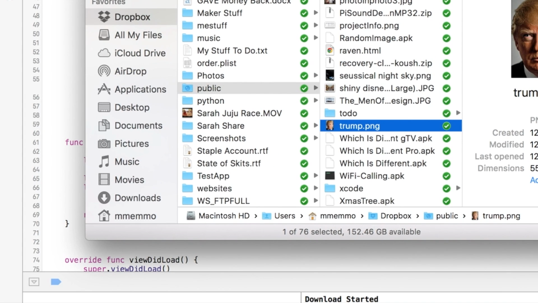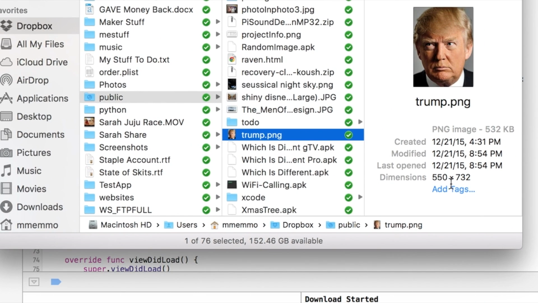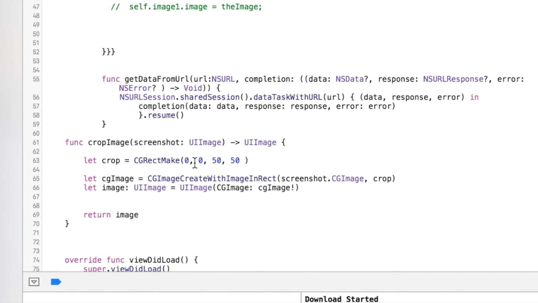The original image is 550 by 732. So it's this top left-hand corner. Let's put it somewhere in the middle here. Let's say like 275, 200, something like that. And so that's the starting coordinates, and then this is the width and height. So let's see how that works.